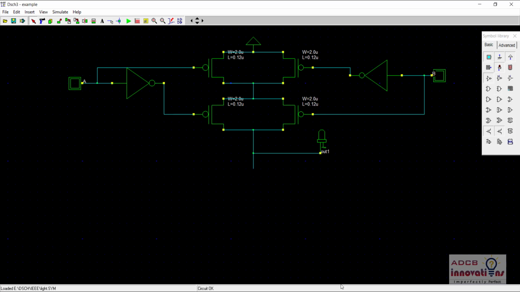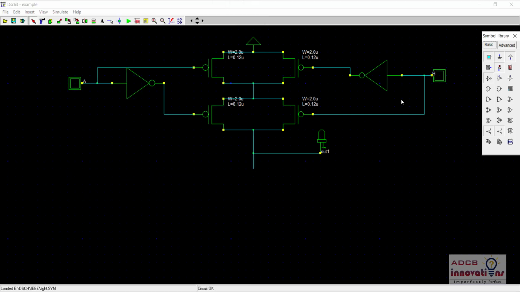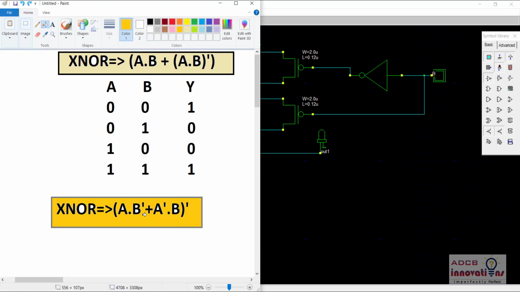Now we will make the pull down network. Okay, so for the pull down network the rules are the opposite of the pull up network, that is if there is a dot, then the transistors will be in series. So we will have A and B complement in series. Okay, for the first part we have A and B complement in series. So you can see we need an NMOS transistor here, let's say it is for A and this is for B complement. These two should be in series. Similarly A complement dot B should be in series because there is a dot between them.